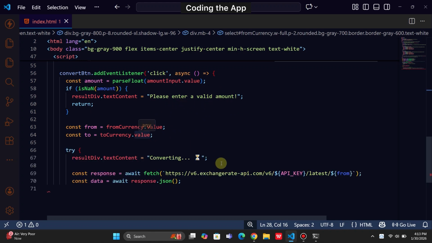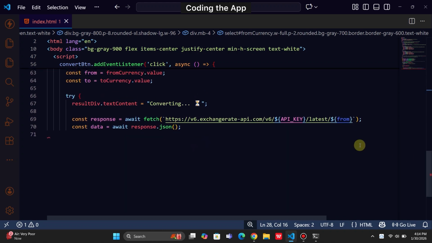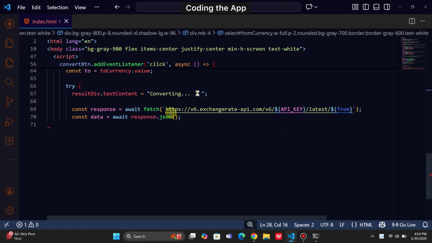We show a loading message, then use the Fetch API to call the currency service. We inject our API key and the base currency from into the URL. We use await to pause execution until the data returns.